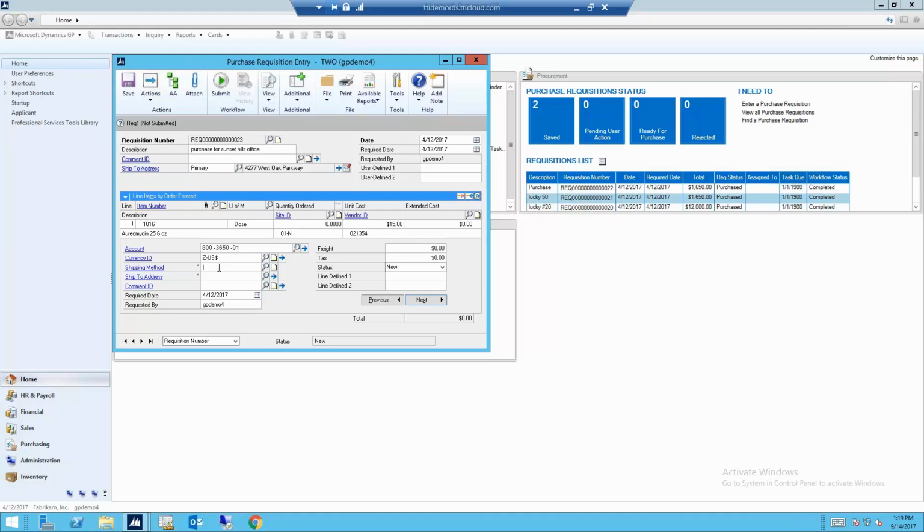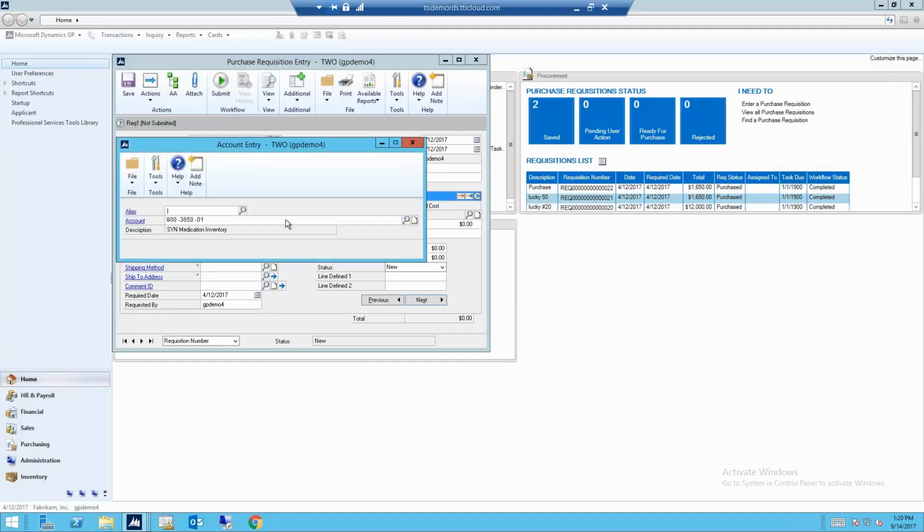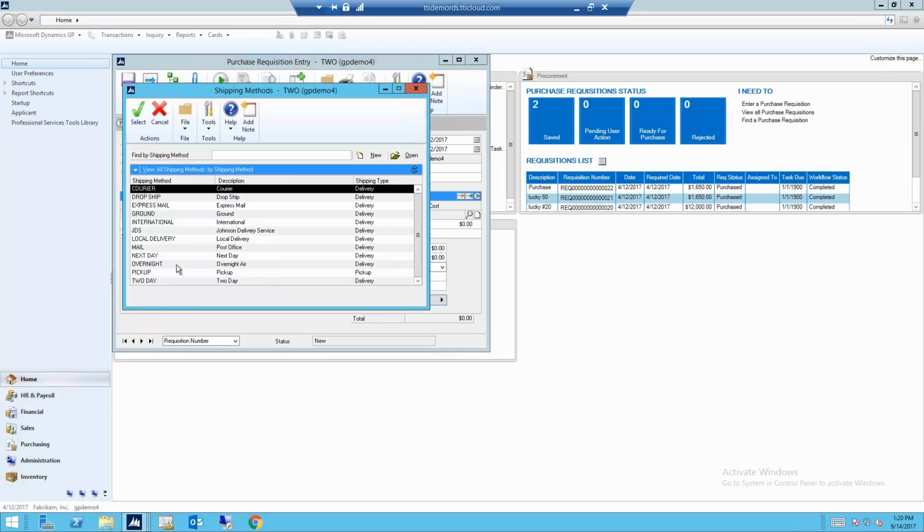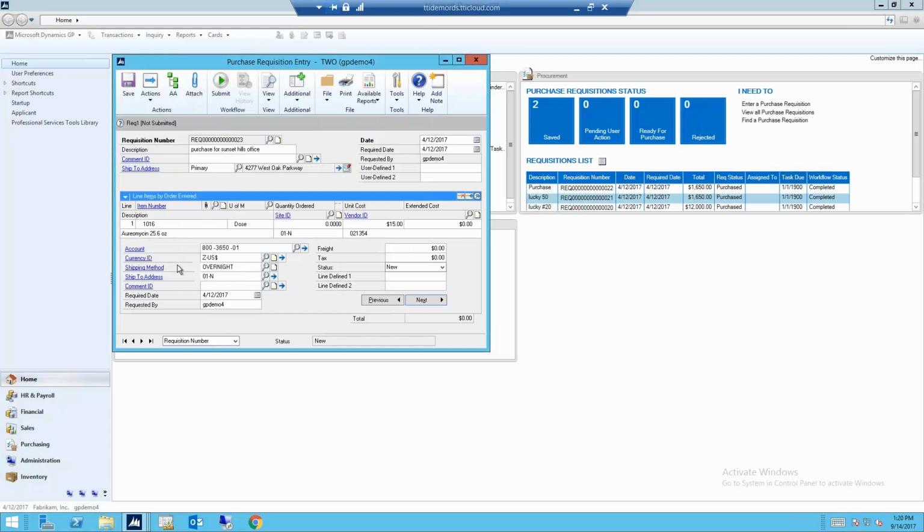Right now, this is going to hit this particular GL account, which I'm fine with. Shipping method, I will pick overnight because I need this right away. You notice the ship to address down here will populate from the site ID I've selected above. And then I need a quantity.